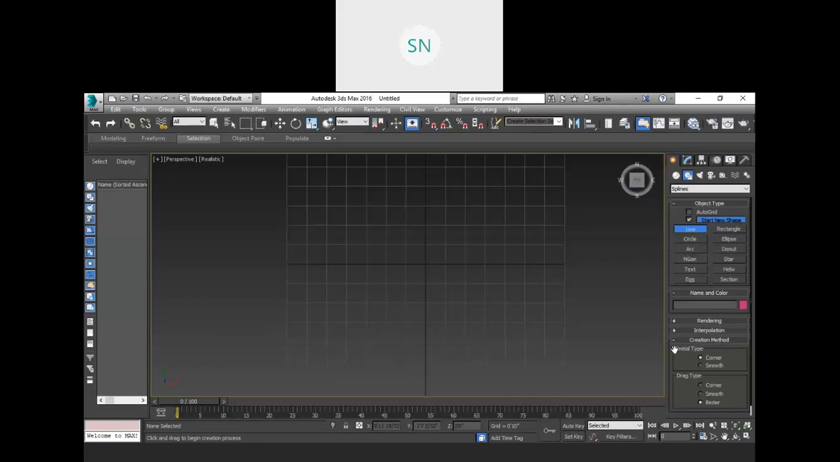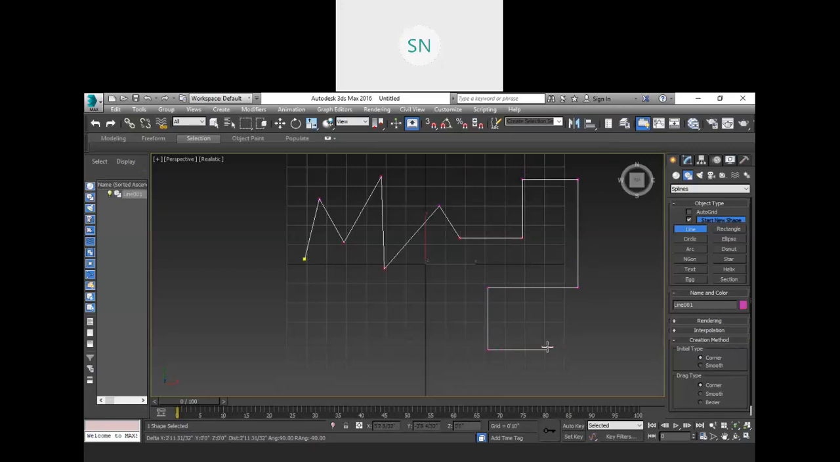So initially let's set both to corner, so you will get a spline with corners. Some students also ask, sir, how to turn on this ortho mode. For that you have to hold your shift key, and you will get horizontal and vertical lines. If you leave your shift key, it will be free again.